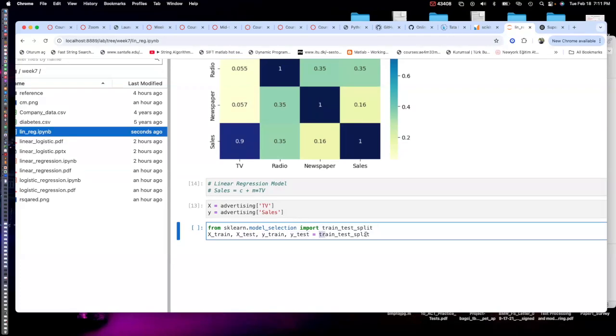So the output of this method, when you feed into the parameters that it requires, the right side of the equation, is giving you 4 values already, in order: X train, X test, Y train, Y test. So keep that in mind.